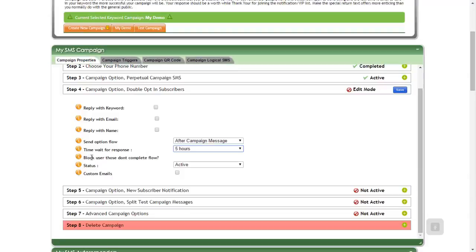Next, our option is block user that doesn't complete the flow, the status. In this case, I want to make them active even if they don't complete this because I want to have them added to my list. But you have the option, just for compliance reasons, if you don't feel that they're double opted in, that you want them as you want them to be, you can choose block, and then it'll automatically not add them to the list. So you have those options available.